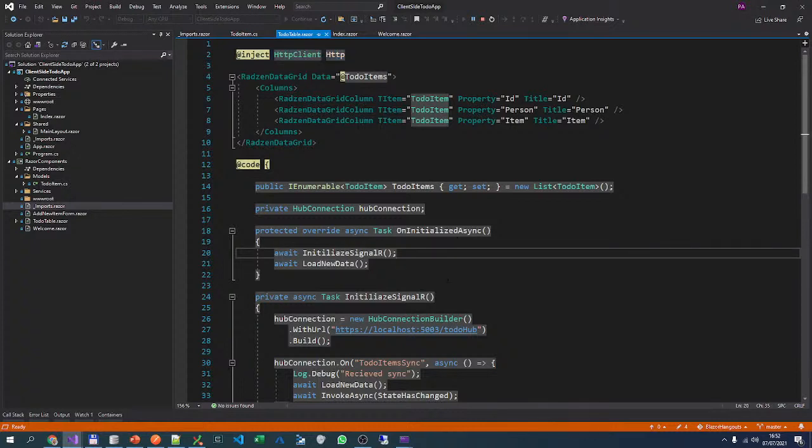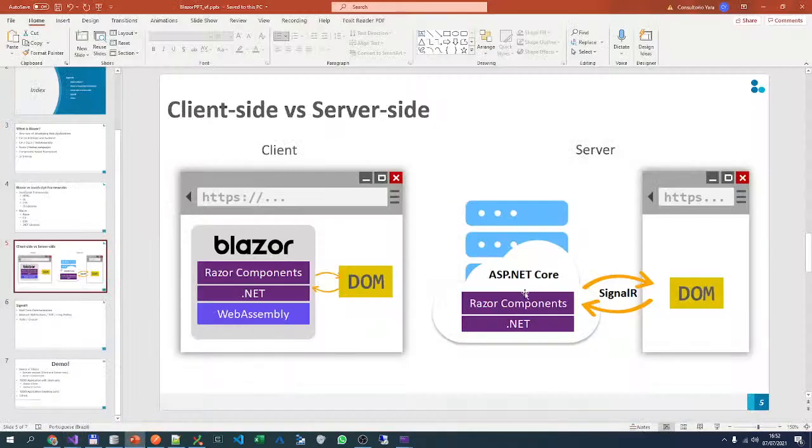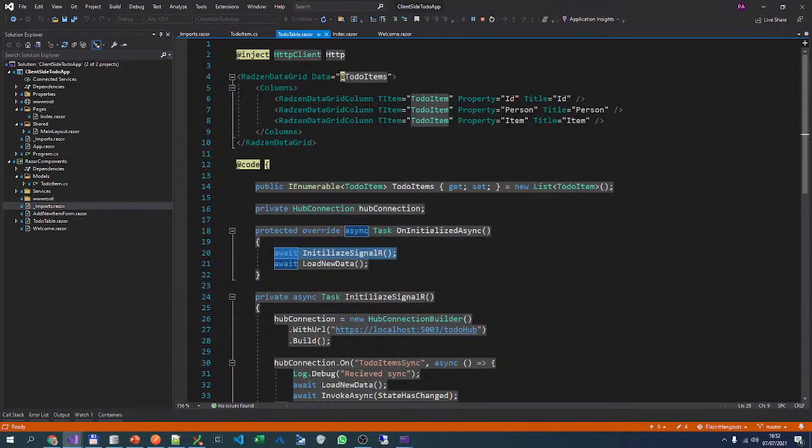And now I'll talk about the SignalR connection. SignalR is what the Blazor server uses to communicate with the DOM, but SignalR can also be used to communicate between the server and the client, not necessarily on server-side Blazor, but it could be created using Angular. SignalR could be used. It's not a Blazor technology. SignalR can be used with different web framework technologies.